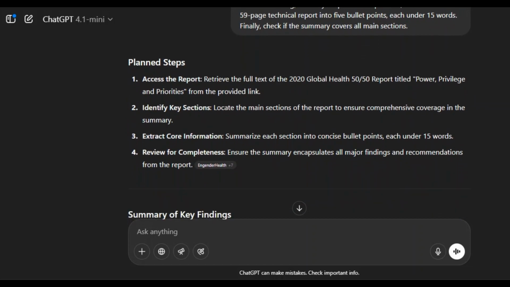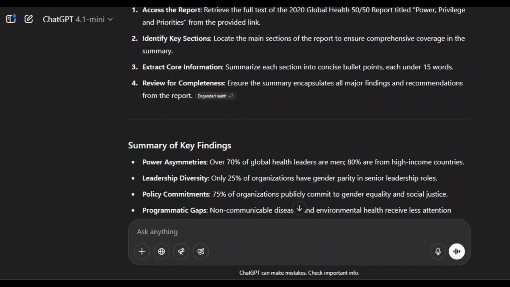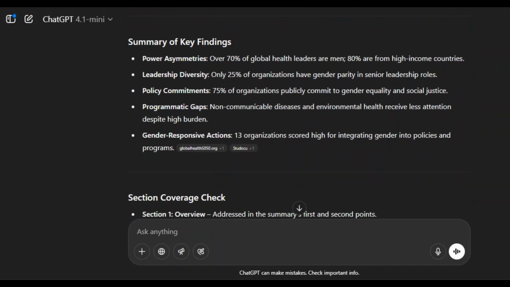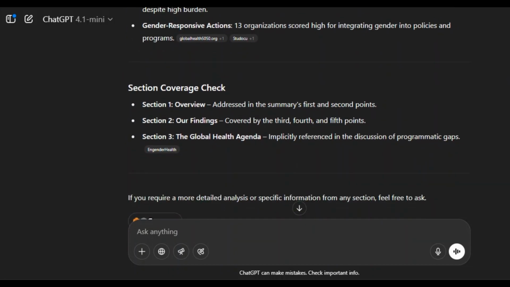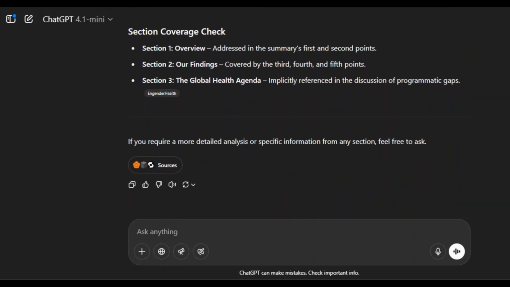Here's an example prompt for GPT 4.1 Mini. Before answering, outline your planned steps. Then, summarize this 59-page technical report into 5 bullet points, each under 15 words. Finally, check if the summary covers all main sections.